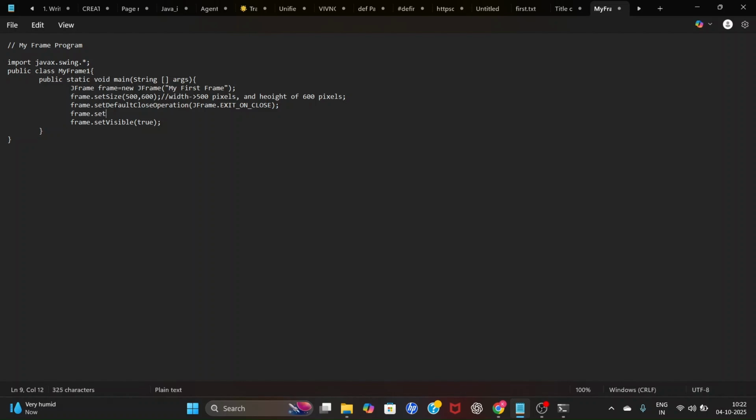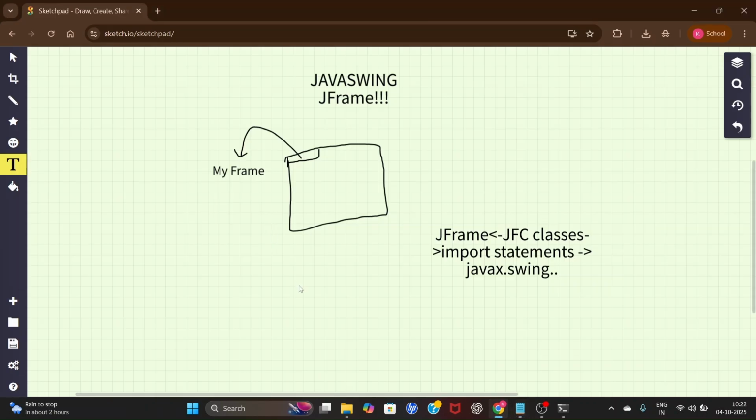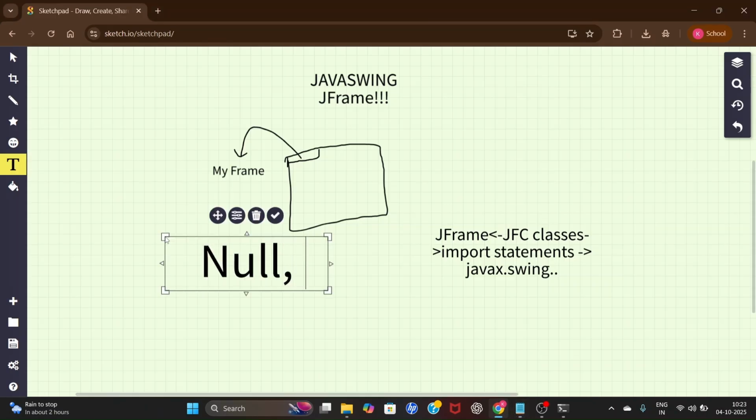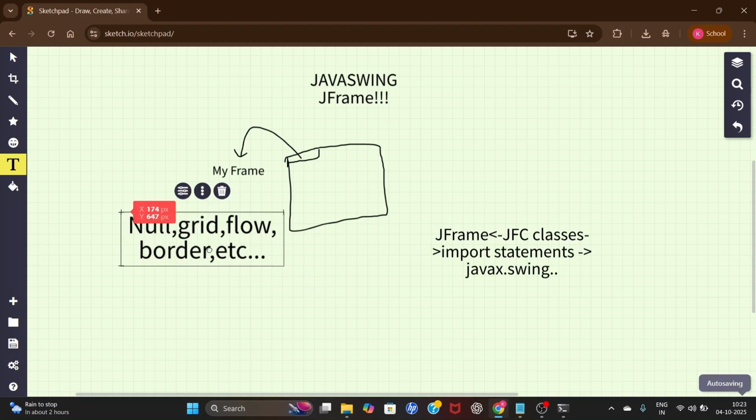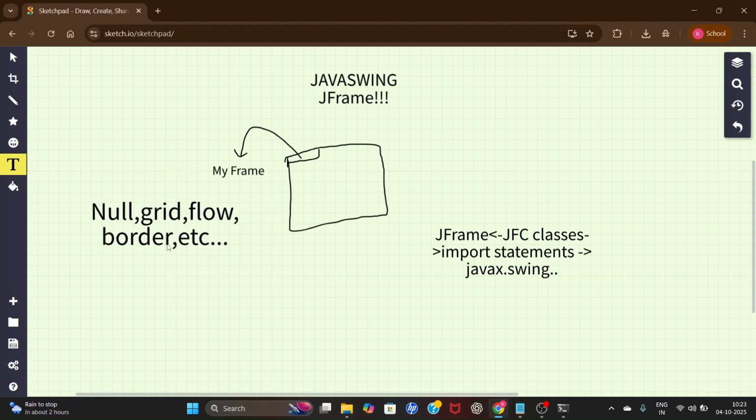After that, we need to use another one, the frame layout: frame.setLayout. We have different types of layouts, like null layout, grid layout, flow layout, border layout, and so on. Let me explain the types of layouts that we are going to use. In this playlist, we are going to explain all the types of layouts with examples also.